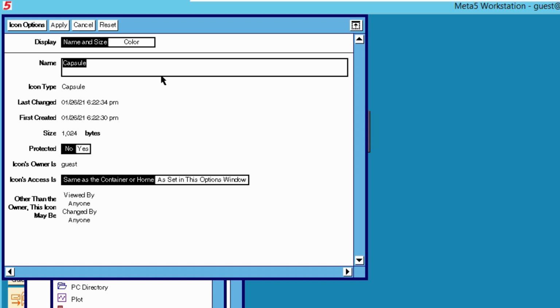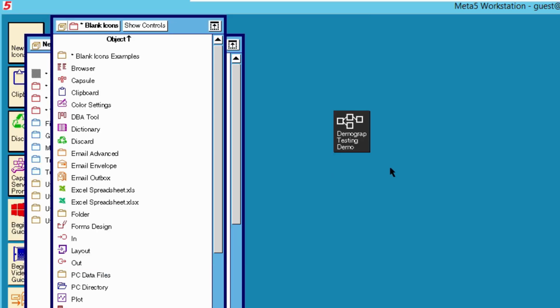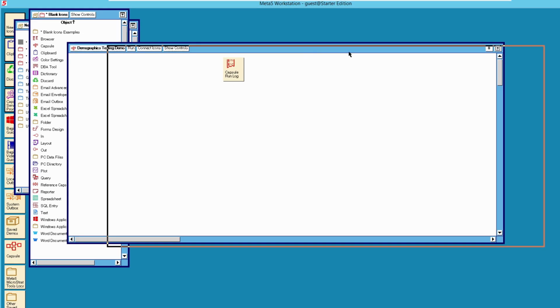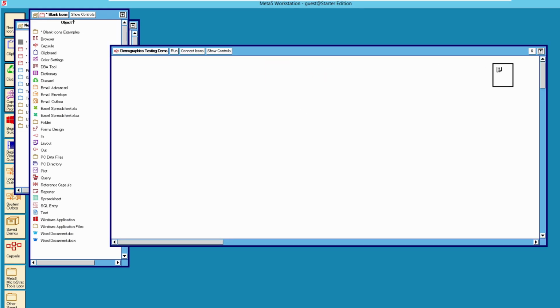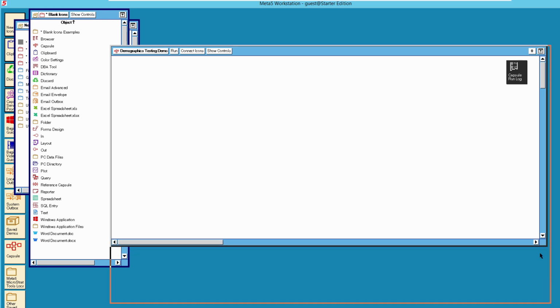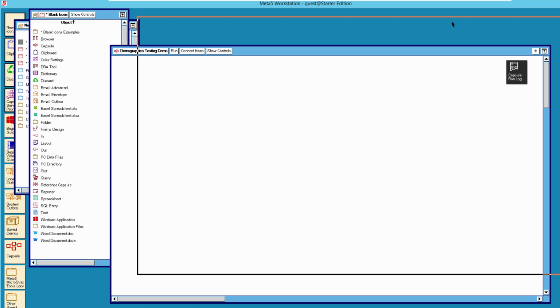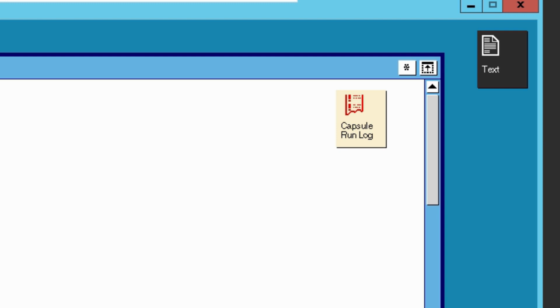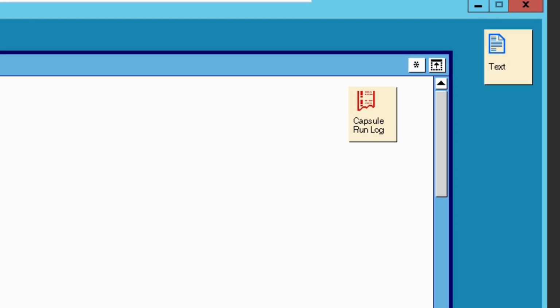You are going to call it Demographics Testing Demo. You can put the capsule run log over to the right. So you want to copy the things you need into the capsule. You should keep a text icon to the right for when you want to copy text. Now you will put items into the capsule.